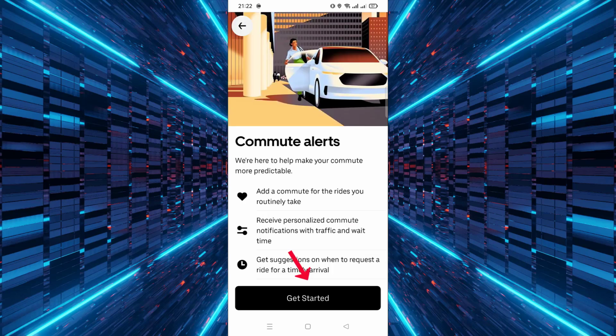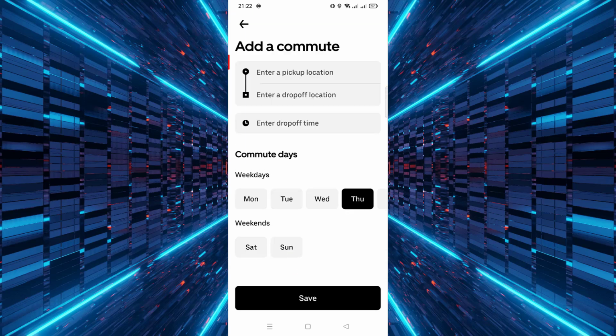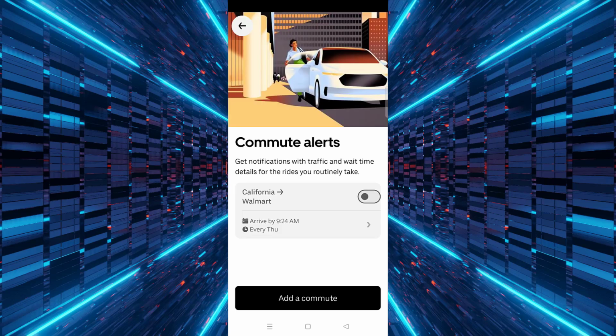Then, click Get Started. Next, add your commute by entering a pickup location, a drop-off location, and a drop-off time. Then, select your commute days. Finally, click Save to activate your alerts.